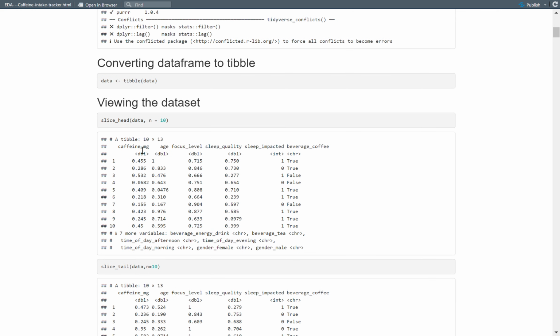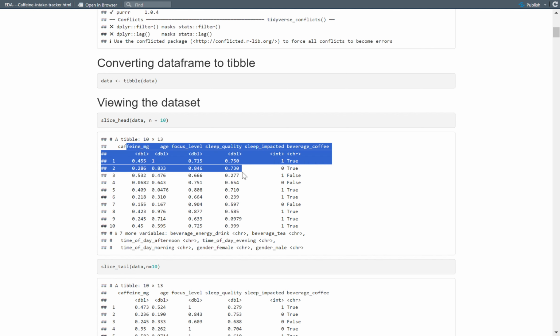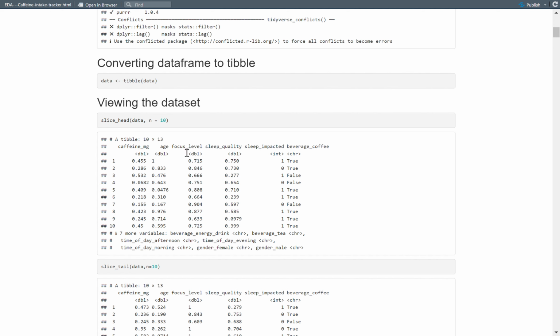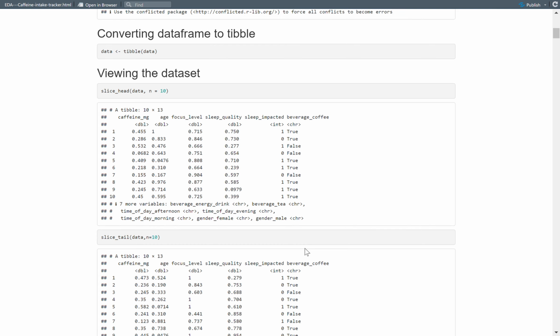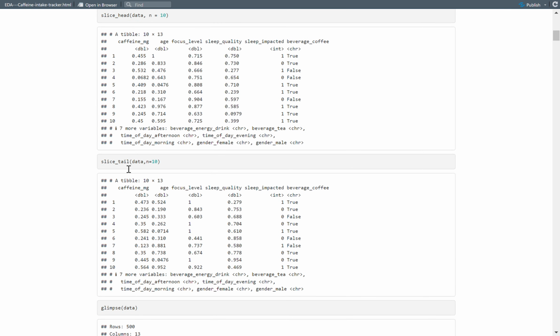Okay, so here we can see the tibble generated. These are the main columns: caffeine milligrams, age, focus level, sleep quality, sleep impacted, beverage, coffee. And as the table is a little on the wider side, the other headers have been crammed here. The slice_tail function shows us the last 10 rows, while head gives us the first 10 rows. Tail is the polar opposite, it provides us with the last 10 rows. They display the data in the same format.